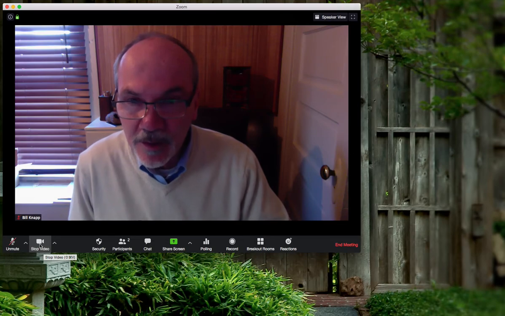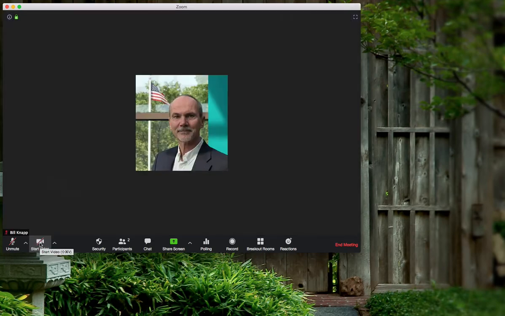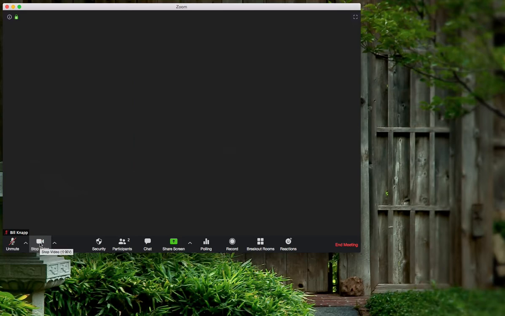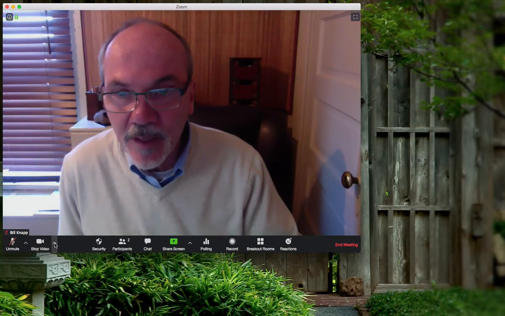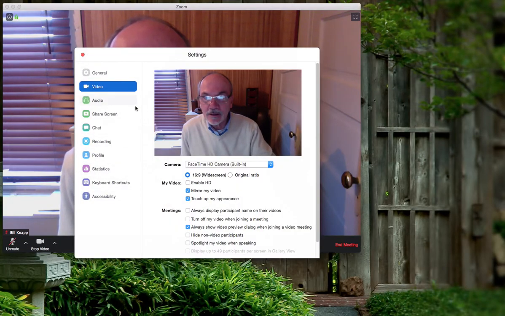Same thing with the video. You can turn your video off. If you do that, then you're going to have an image that you uploaded, or you'll simply have your name here if you haven't uploaded an image. To the right of that, you have an ability to change the camera or video settings again. All those settings are here.